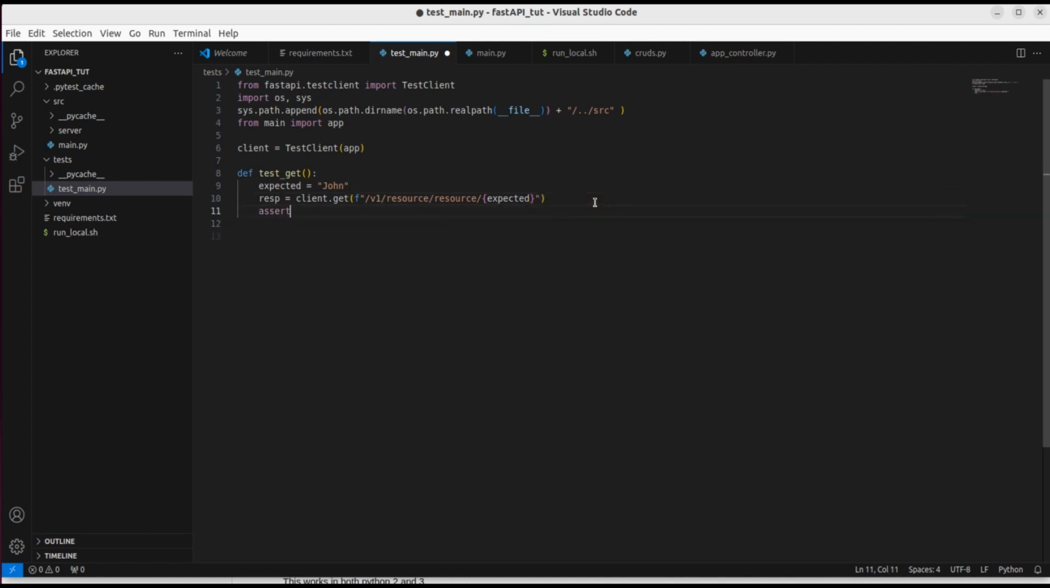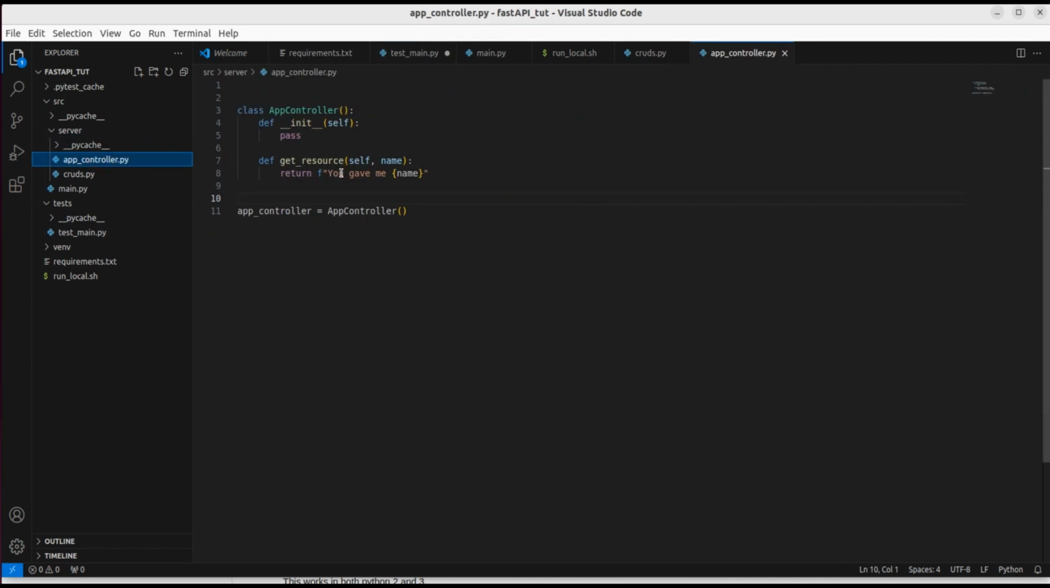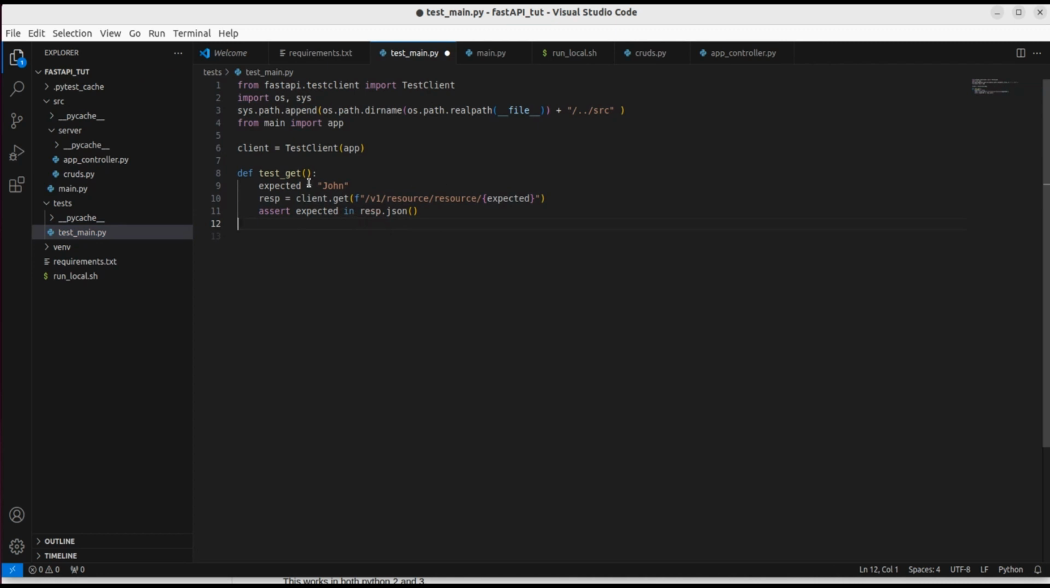And then we do simple assertion testing. Response.json. And we are checking if expected is in response.json, because what this returns is going to be a string, so we're just checking if John, the expected string as we put it in here, is in the response. Okay, let's see if this works.